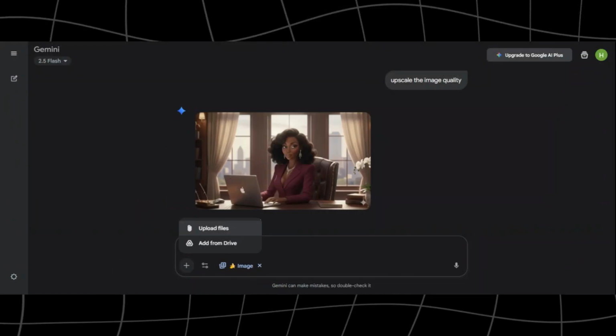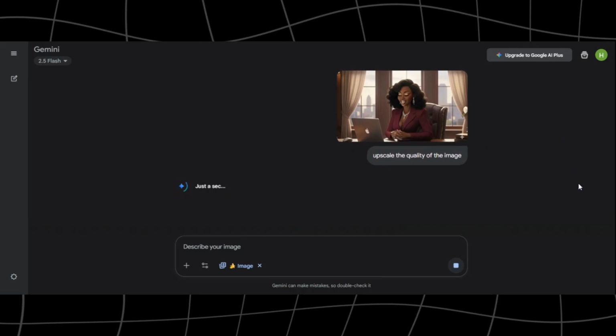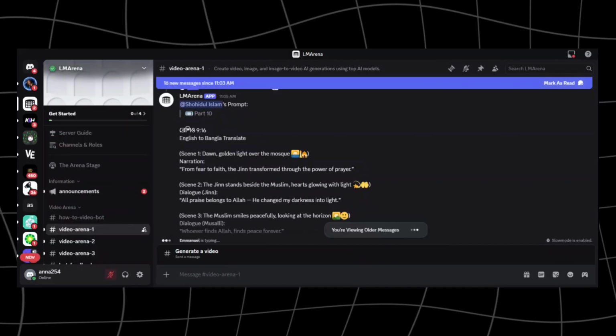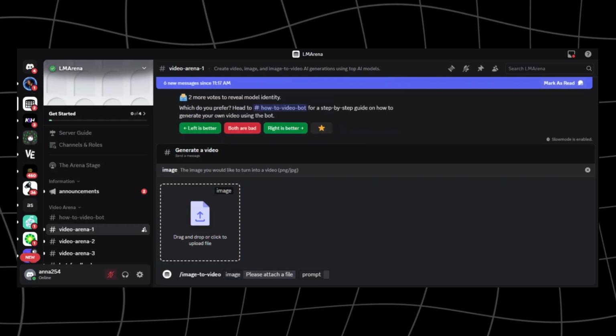If the image you obtain at the end is a bit low in quality, you can enhance its quality again by using the same upscaler. Another option is to upload the image to Nano and simply ask it to upscale the image. Head back to LM Arena, upload that frame, and use the same prompt, but change what your character says.